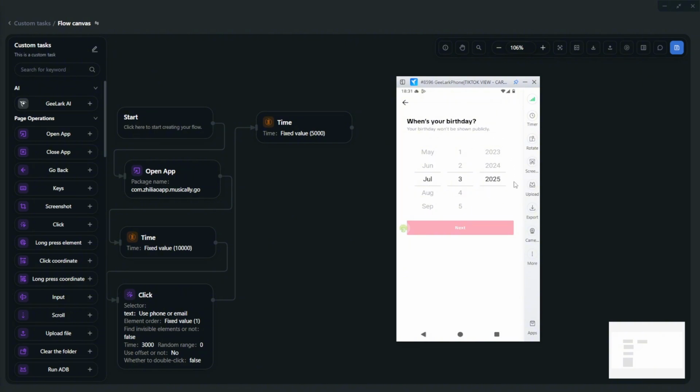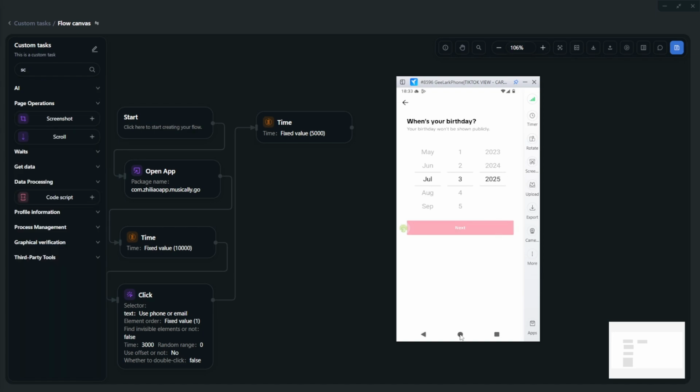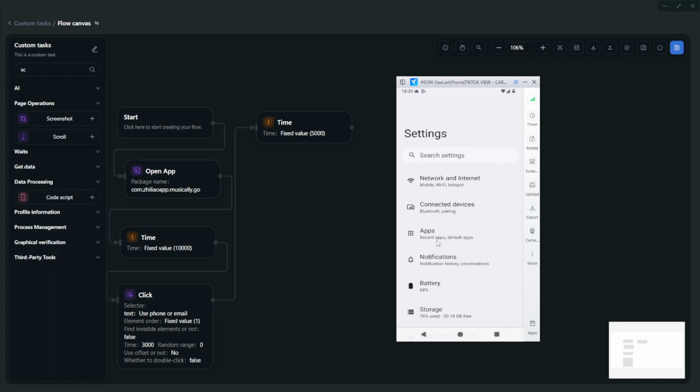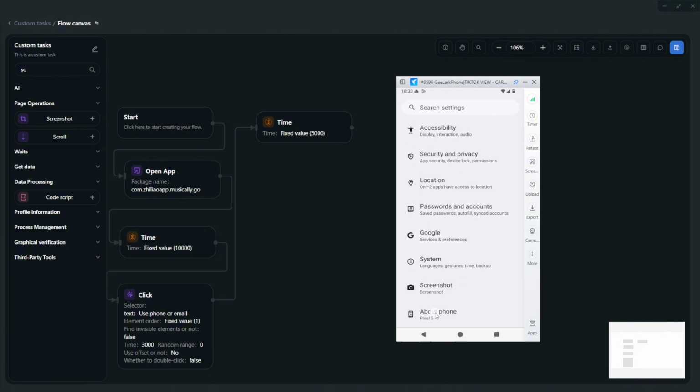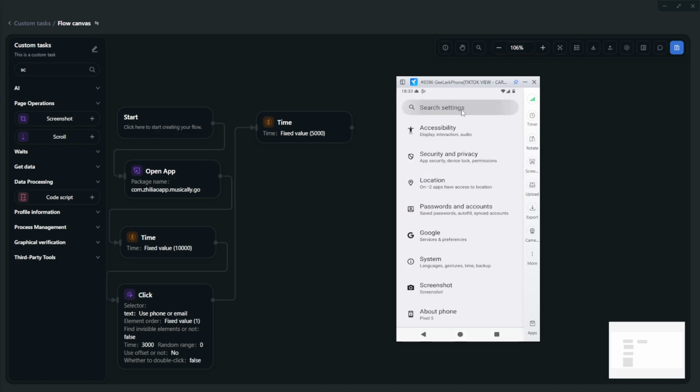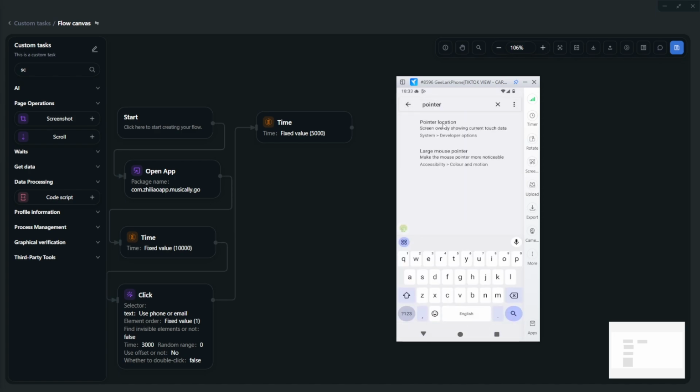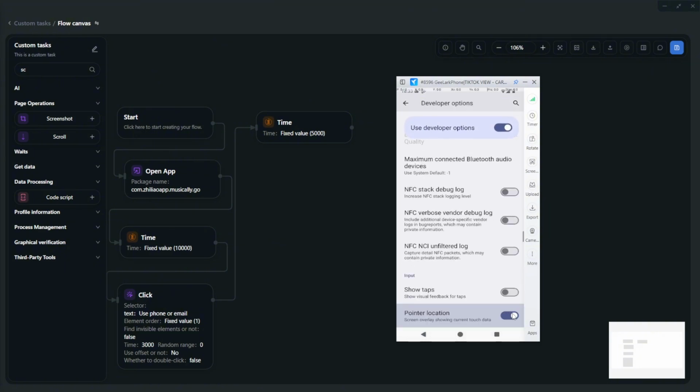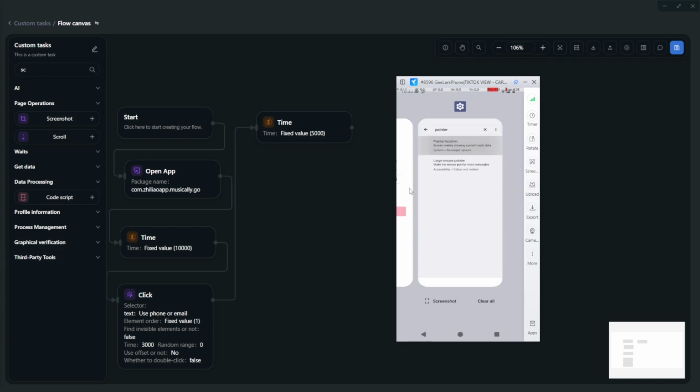Now, let's configure the date selection screen. We'll use the scroll action, but first we need to obtain the element coordinates. Enable Android's developer options by going to Settings, opening About Phone, scrolling to the bottom, and tapping Build Number several times until you see the message, "You are now a developer." Then go back to Settings, search for Pointer Location, and enable it. You'll now see the X and Y coordinates displayed at the top of the screen.